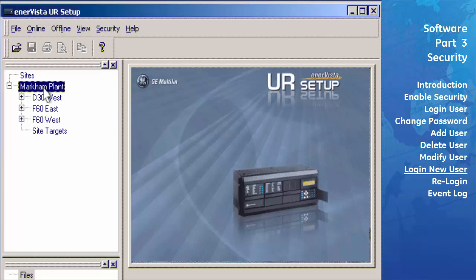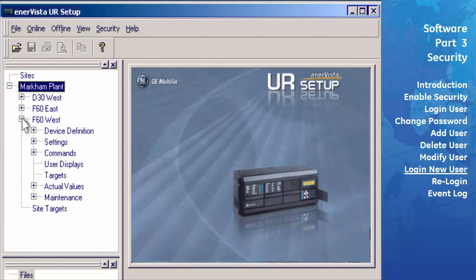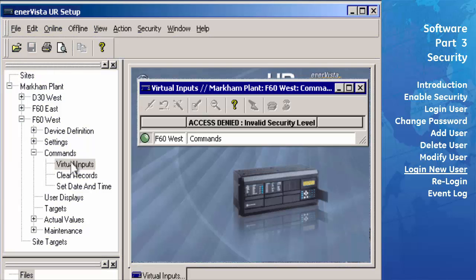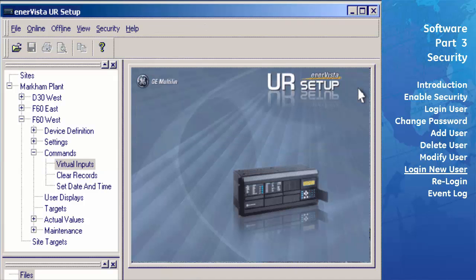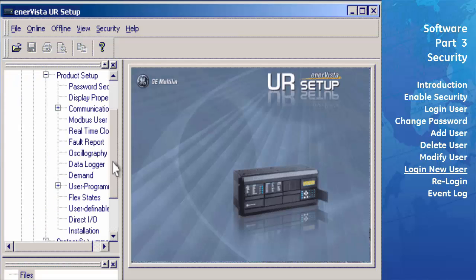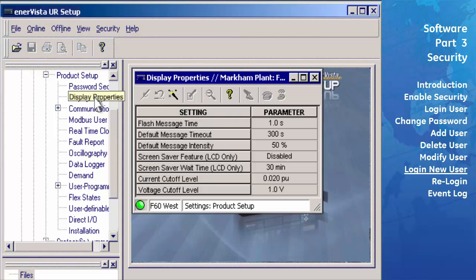As you will notice, some of the tree branches in the site list are missing. The areas that the user does not have access to will either be taken away or messages indicating that access is denied will be shown. We gave the operator only read access to the settings, so when you open up a settings screen, you will notice that everything is grayed out. You should now understand how different security rights are applied within the program.